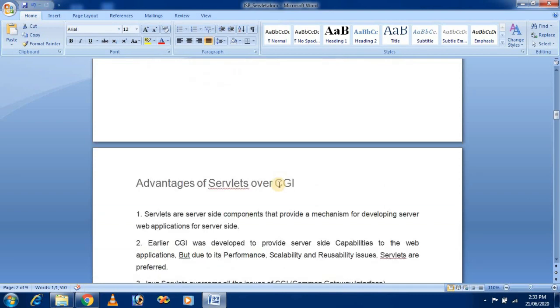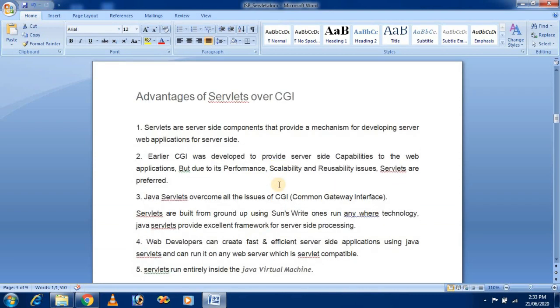So this is a dynamic web page. So what are the advantages of servlet over the CGI? So basically, what is meant by the CGI? CGI stands for Common Gateway Interface. In the past, whenever server-side scripting programming was done with the help of CGI, it was called the Common Gateway Interface.